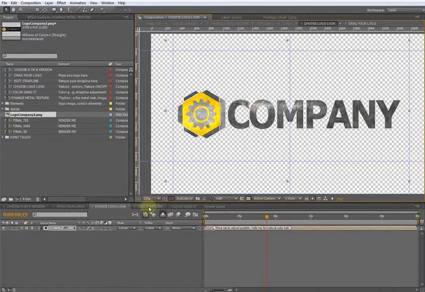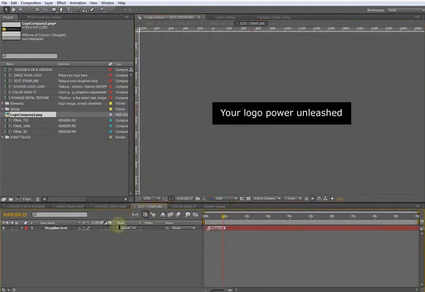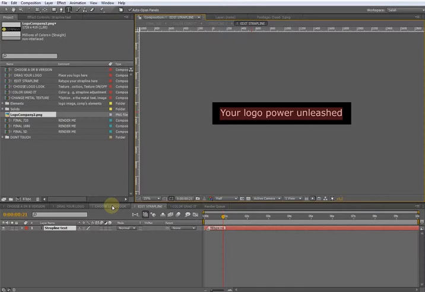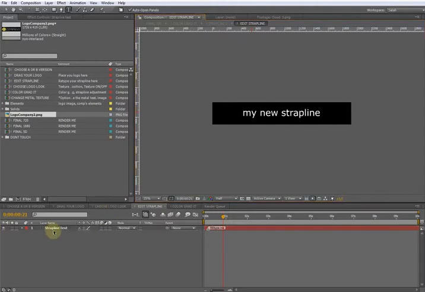After that, you have to edit your strapline, so just go to this next composition, edit strapline, double click on the text and just type your new strapline. And again, if you do not want to use the strapline, you can hide it.